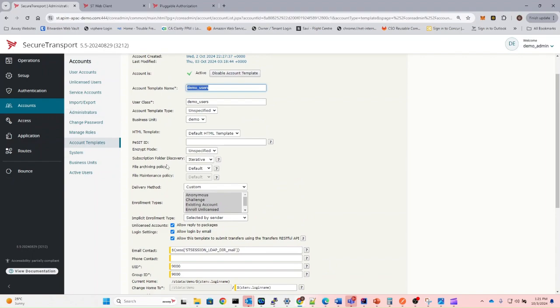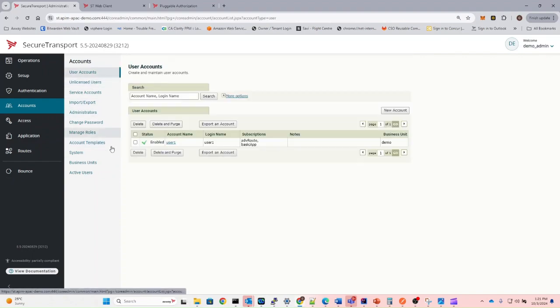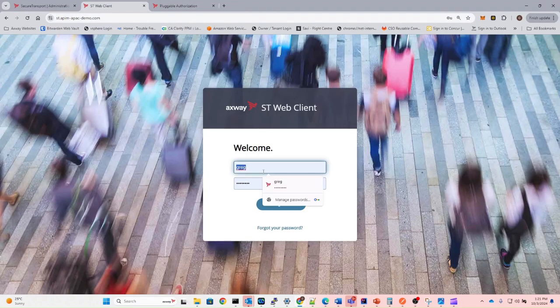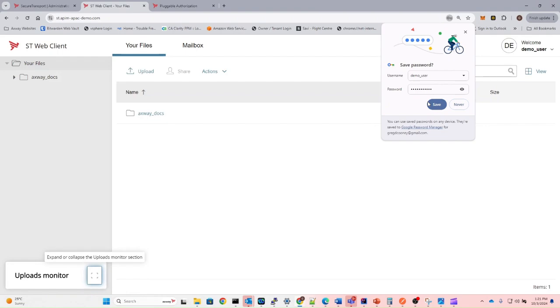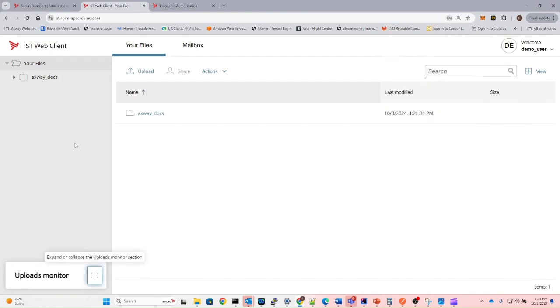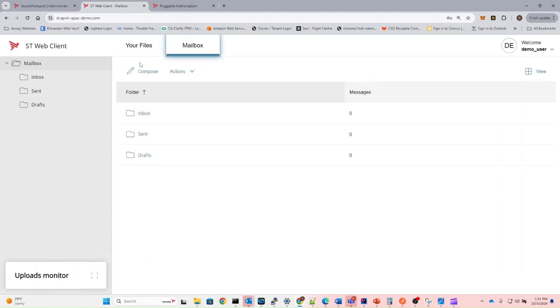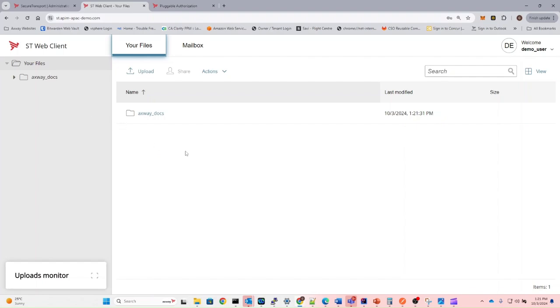Now these accounts that are created from a template won't appear in the users list, but you can allow users access simply by adding them to the LDAP directory, and in this case adding them to a group. So what that looks like is, we've got demo user, which is a user on my LDAP directory, and this has now authenticated the user based on the LDAP credentials, and it's then created the account on the fly. So it's this Axway docs, I've got my mailbox access, everything's created, ready to go.